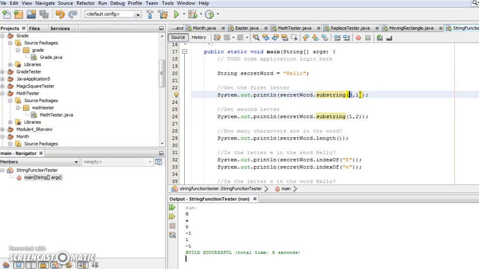That's always tricky. That doesn't mean go to the first letter and bring me back only a single character. It means go to the first letter, then keep going until you get to the letter at index 1 and stop and don't include it. It's a little clearer when we get the second letter. I tell it to start at index 1, which is E, and grab the E out of there. Notice I'm not changing secretWord at all, but I'm copying the E into memory temporarily so I can print it out in a minute.